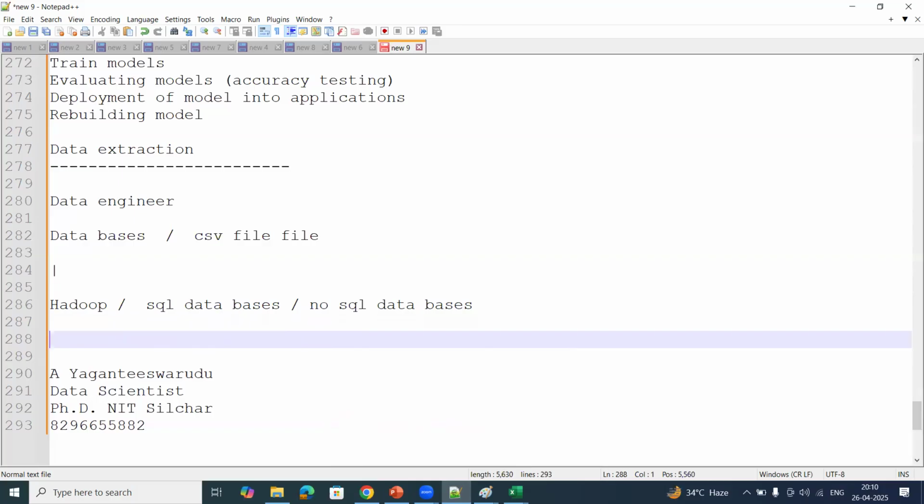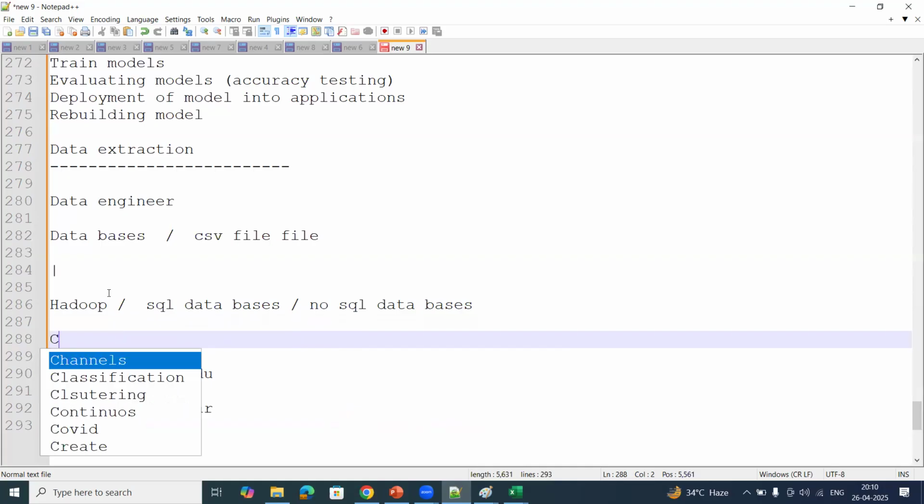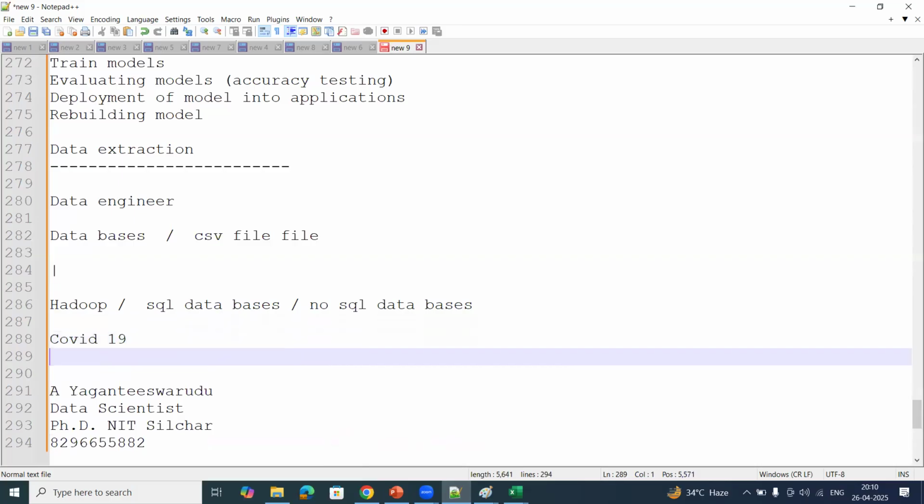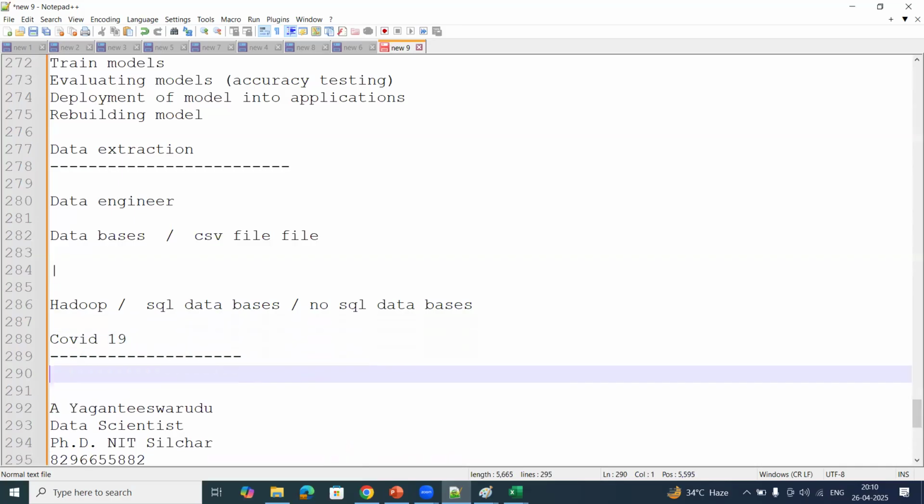For example, let us assume you are working on a COVID-19 prediction system. As I told in all our previous sessions about machine learning, I discussed one of the important concepts, that is data. Without data, you cannot do anything. So first you need to collect the data.